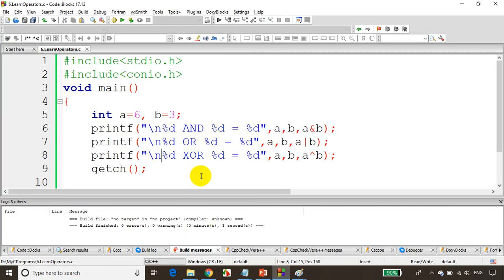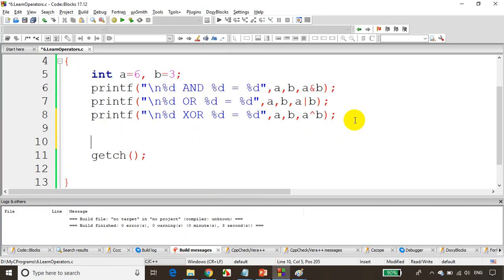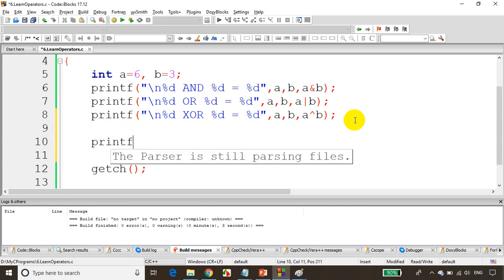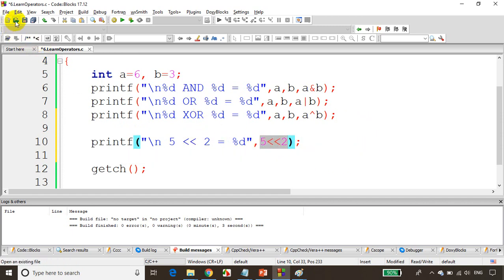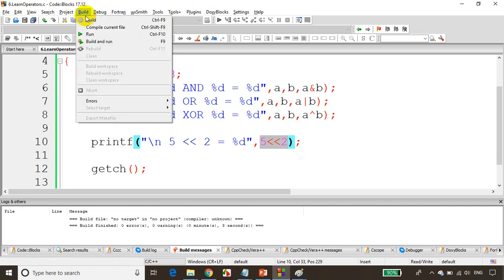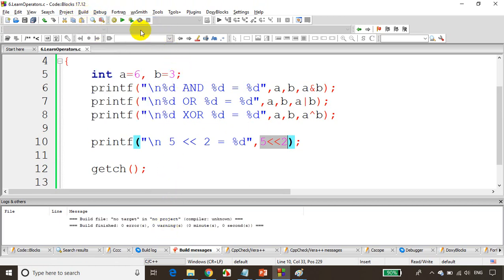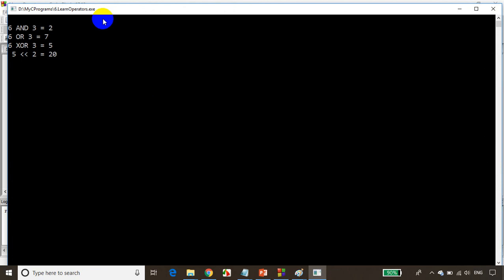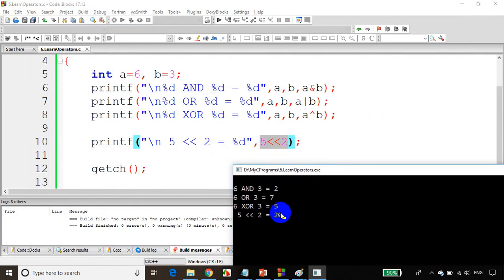Let's do it programmatically. Now what I'll do now is printf "5 left shifted 2 is equal to %d\n". Now in case of this %d, I want to print 5 left shift 2. Let's see if it prints or not. So we are expecting 20 in this 4th line. Let's save this and build it. So no errors. Let's run the code. So you can see here 5 left shift 2, we got the answer is 20.